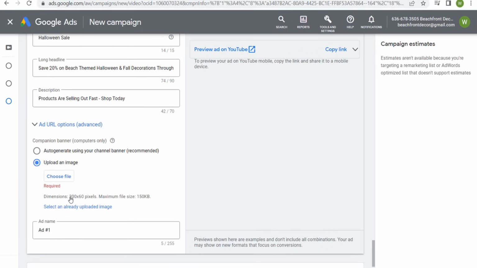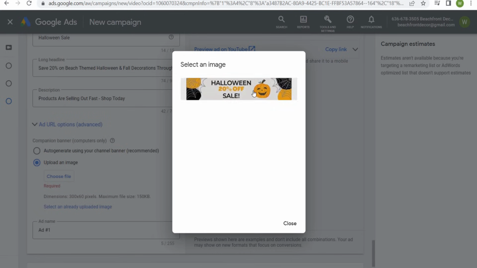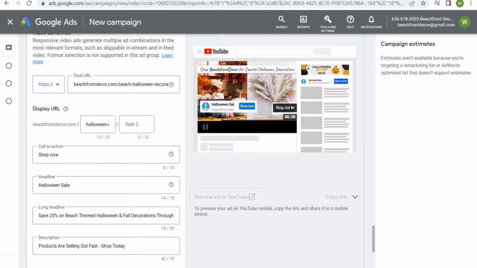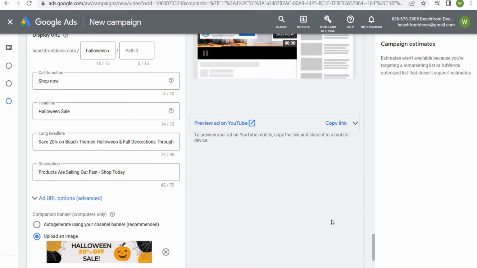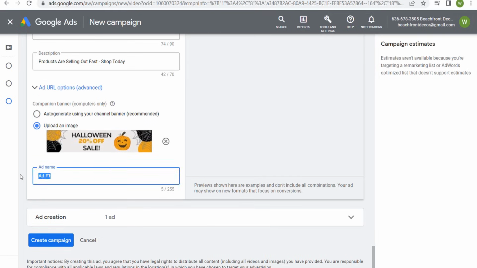You want to create one that's 300 by 60 pixels. So I'm going to come to this one that's already uploaded. Halloween 20% off sale. You're going to see it up here to the right hand side. So just another way to show our actual sale. It's not a huge image, so you can create multiple companion banners and run different ones along with your ads. So for this one, what we're going to do.